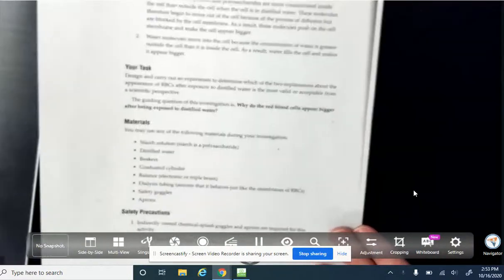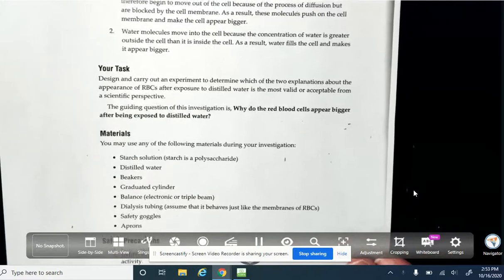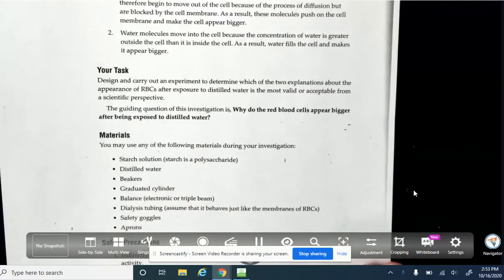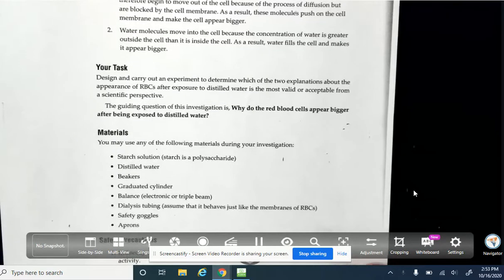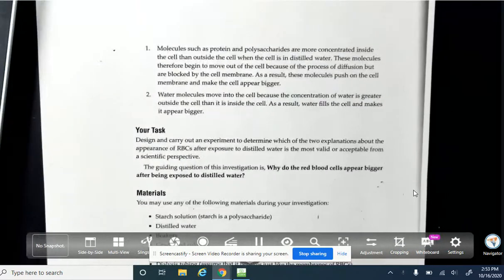Let's see here. So the question we're going to investigate is, why do the red blood cells appear bigger after being exposed to distilled water? And then we have our two explanations why.